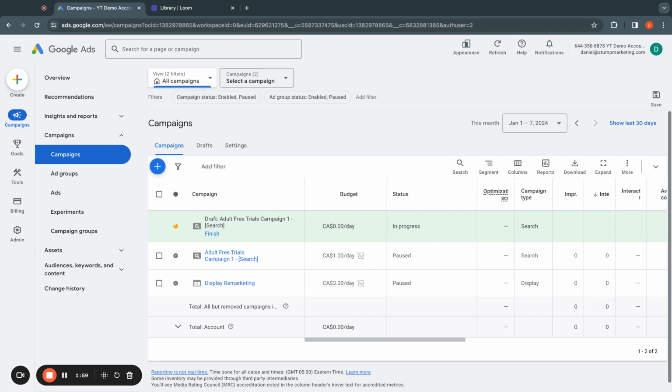Okay, so let's jump right into it. Depending on the campaign type, you will have different bidding strategy options, and it also depends on what stage you are at in your account.